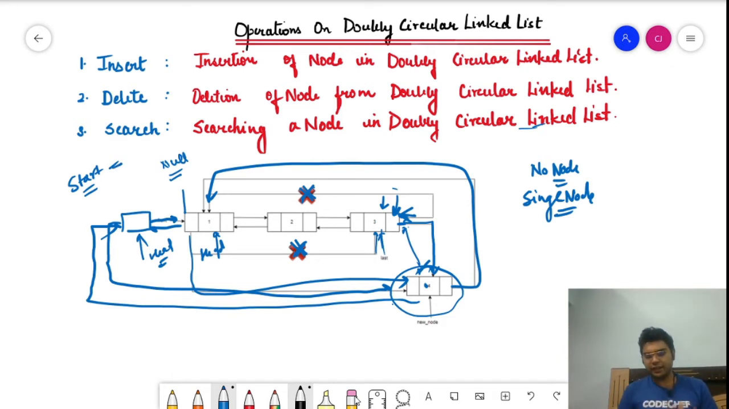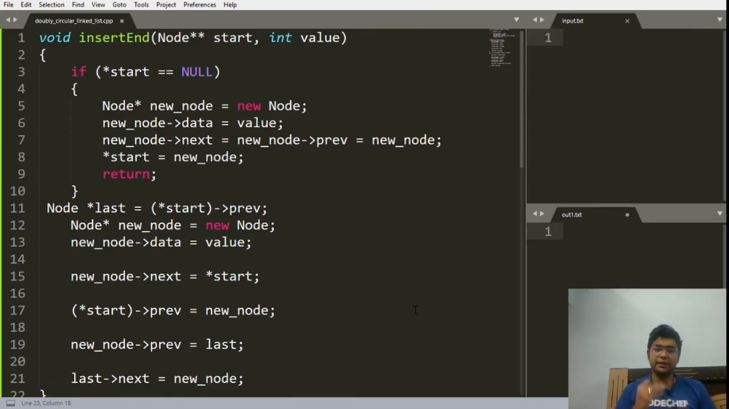So we need to combine all the properties that we have learned in doubly linked list and all the properties that we have learned in circular linked list, to produce the results in the doubly circular linked list. So these are the three operations. We have just seen the extreme basics with the help of this diagram. Now let us directly jump into the code and understand each and every point in great detail. Let us understand the insertion function first, and then we'll proceed with deletion and searching. So let's start with the insertion.